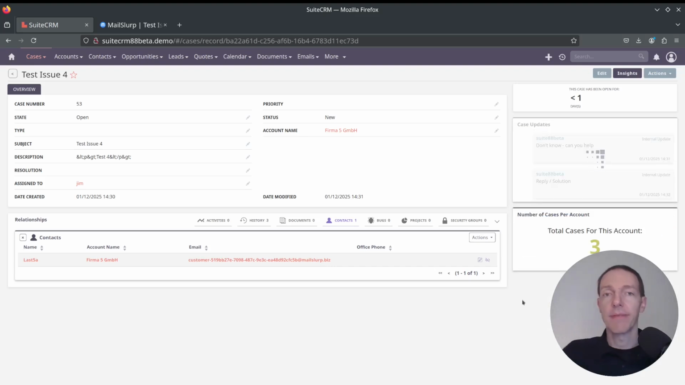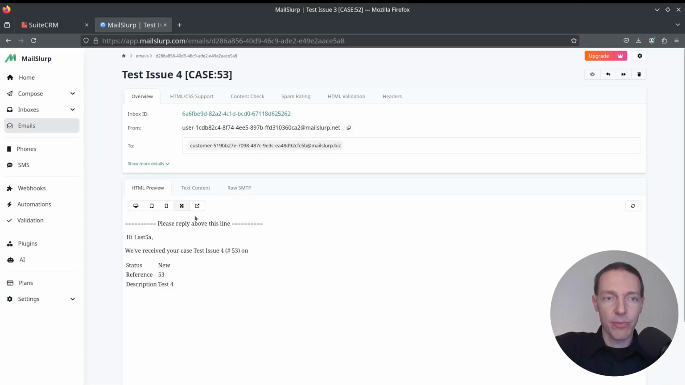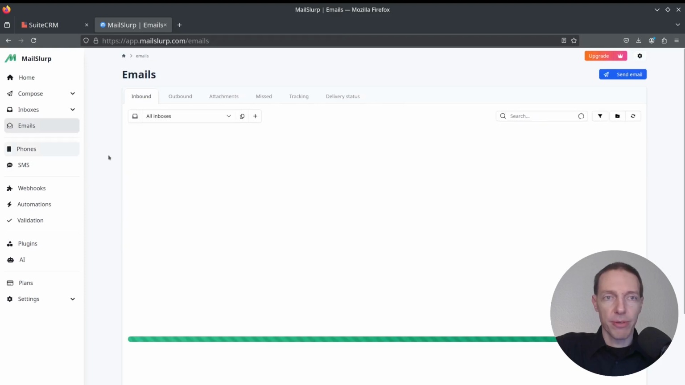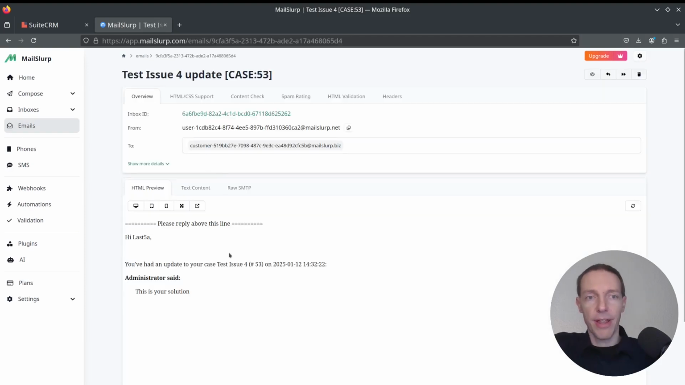Whilst you're submitting this, it will now send an email to the customer again. And you can see there's a difference in the look and feel here as well. So very nice as well, because it's just possible or visible to easily look at this. So 12 seconds ago, there has been another email.